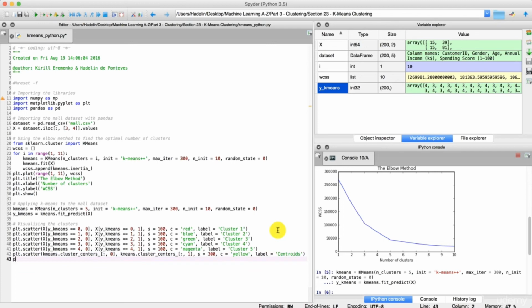Then we add a title to our plot by typing plt.title, 'Clusters of clients'. Then let's specify the name of the x-axis by typing plt.xlabel, 'Annual Income (k$)', and the name of the y-axis by typing plt.ylabel, 'Spending Score (1-100)'. Then since we specified all the different labels, we want to add a legend, so we type plt.legend. And last but not least, we want to display the chart, so we type plt.show.